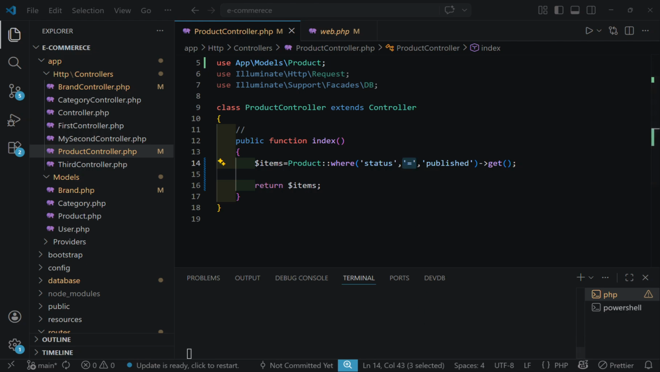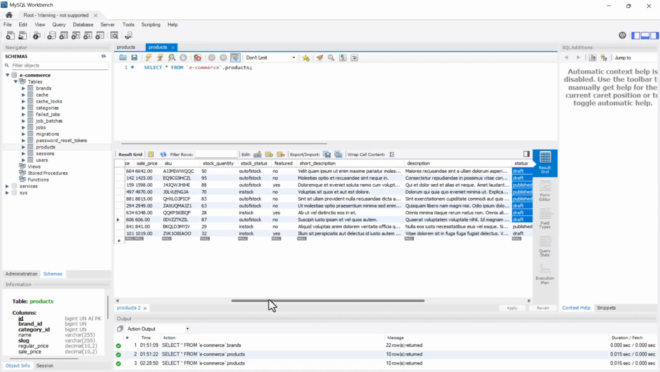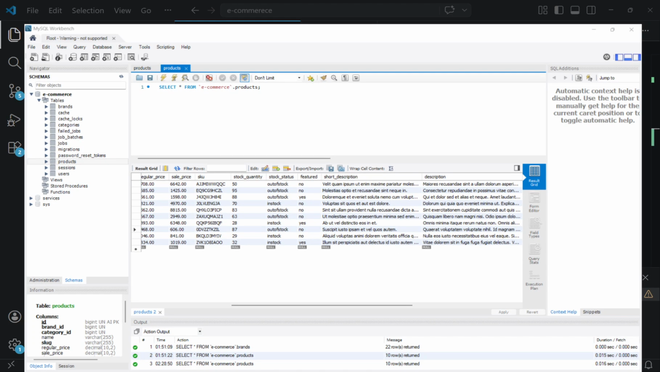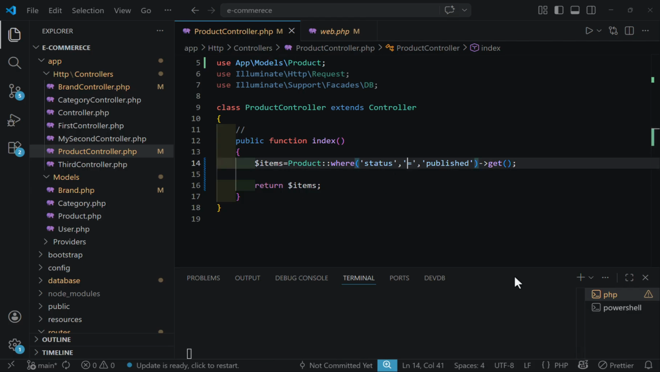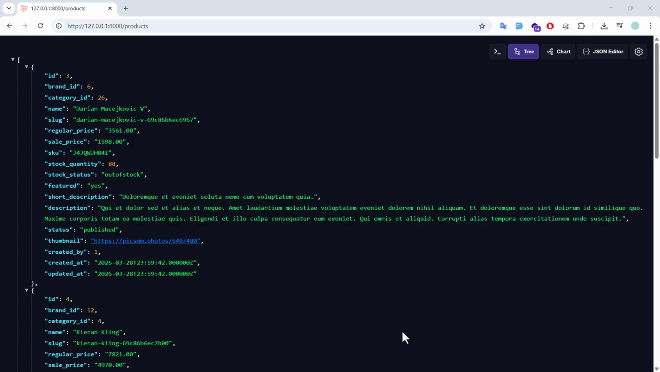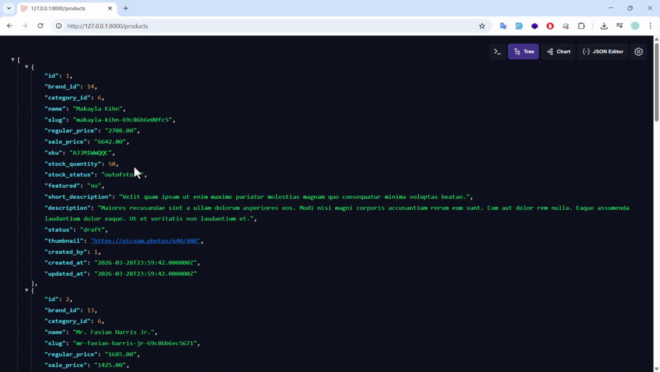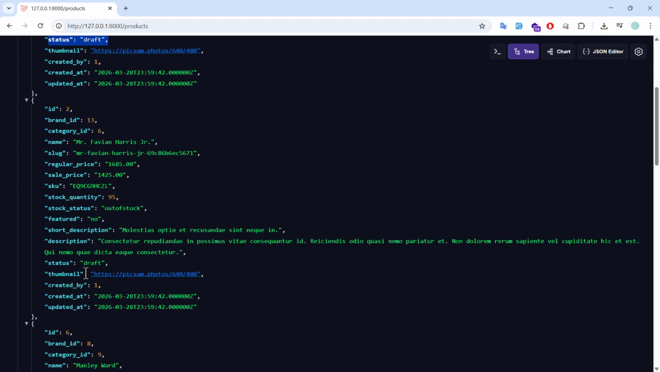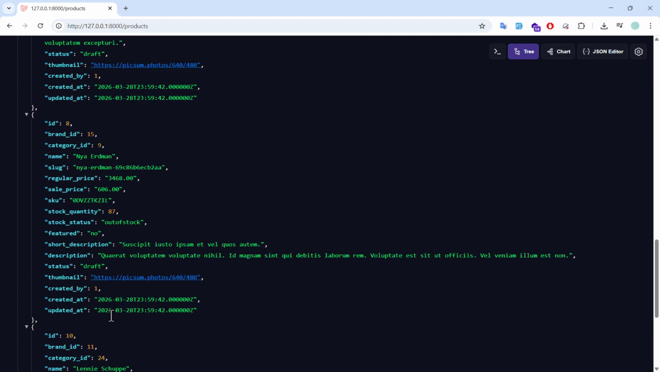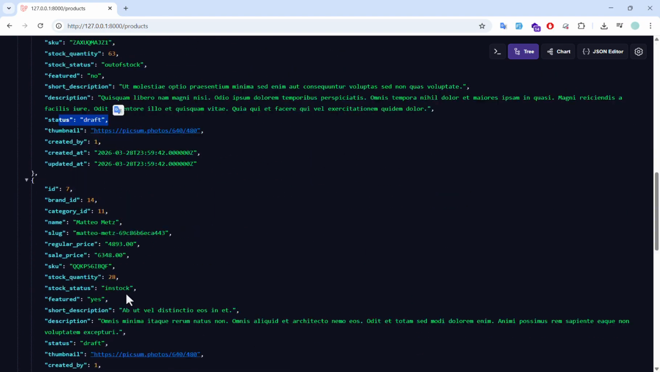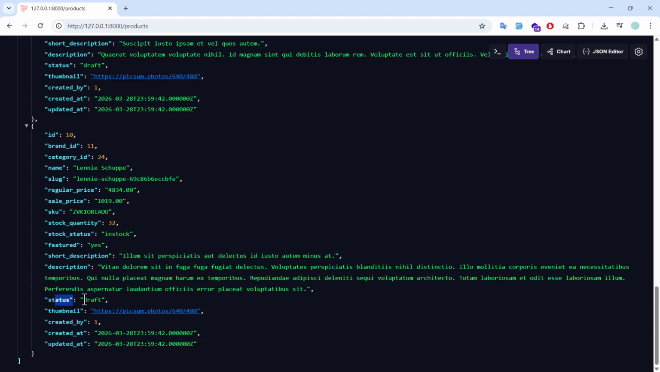For example, now let's say where status is not published. So now if I refresh, all the records that I get, the status of all of them is draft. So here draft, there is no record with the status of published, so all of them are draft.